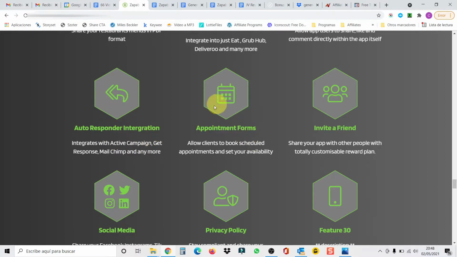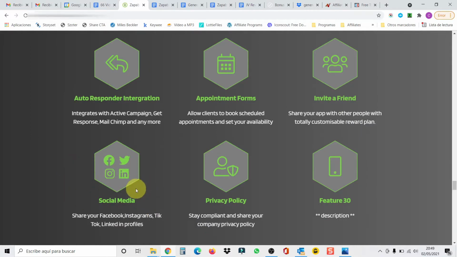You have appointment forms. This allows your clients to book scheduled appointments and set your availability. You can share your app with other people. You can share your Facebook, Instagram, TikTok, LinkedIn profiles, everything in social media. And finally, to stay compliant with the law, you can share your company privacy policy.